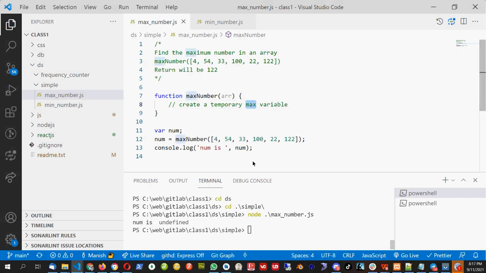So this max will store 4 inside it, and then we'll check if 54 is greater than the max number, which is 4. Then it will update the max number to 54. Then it will check whether 33 is greater than 54. No, so it will not update the max number. Then it will go again: whether 100 is greater than 54. Yes, so it will assign 100 to the max number.